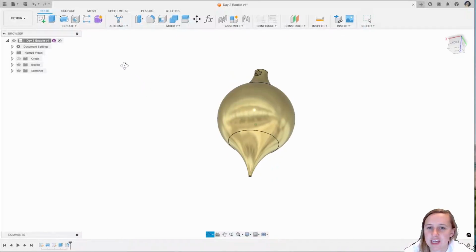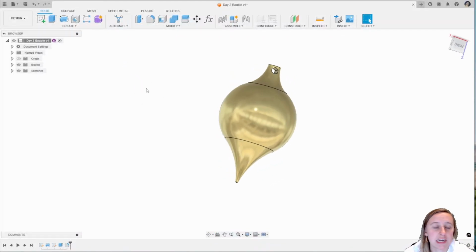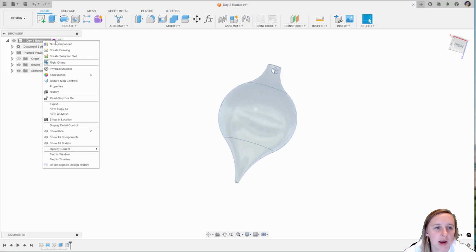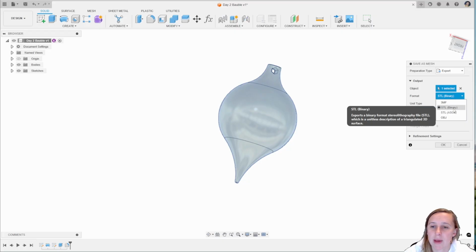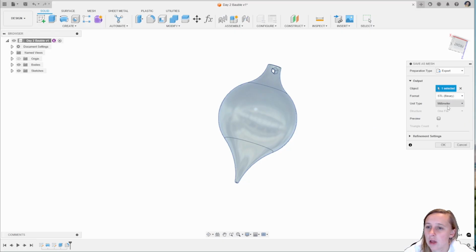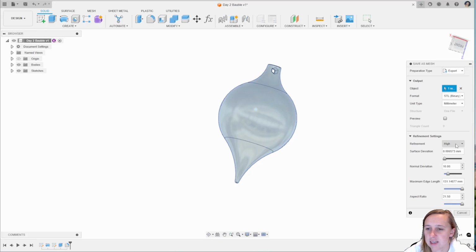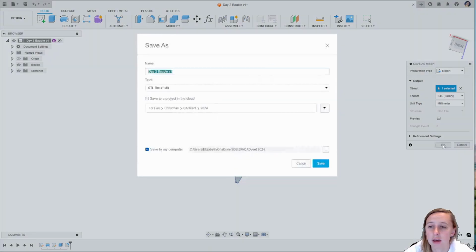So if you're interested in how you can export a file for 3D printing, there's a couple of different ways you can do this. The way I like to use is right click on the component, save as mesh. I'm going to export this as an STL, but you also have other mesh type file formats if you'd like to use those. I select STL, millimeter, and then my refinement settings, I just make sure they're on high. Click OK and choose where you want to save your file.